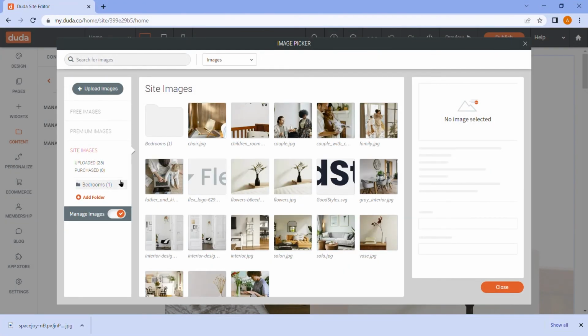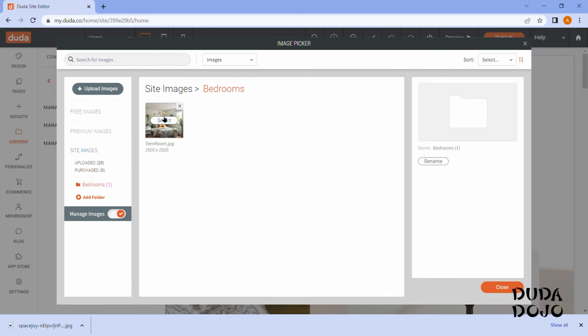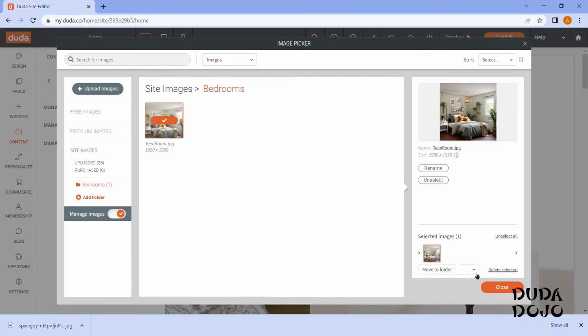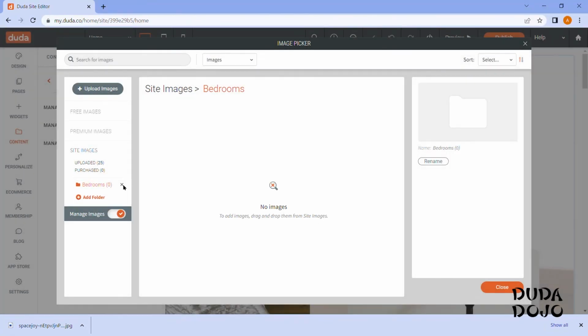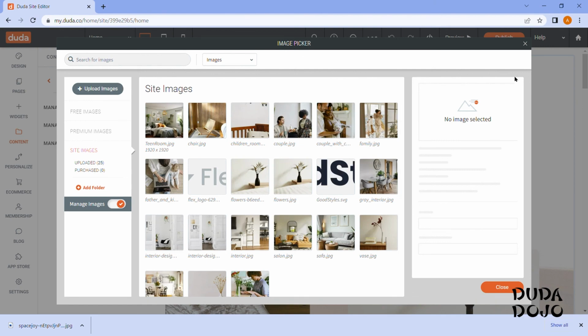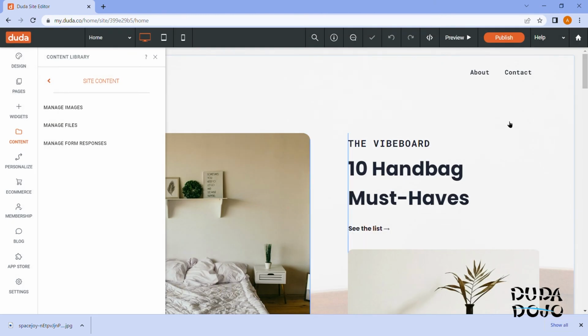One important thing to know is that when you delete a folder on Duda, it also deletes the images in that folder. So if I don't want to lose this image, I'm going to click on it and move it to the Site Images folder first, and then delete my folder. And that's how you organize your image catalog in Duda.